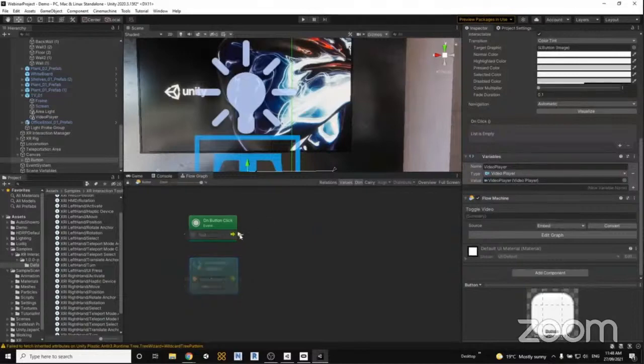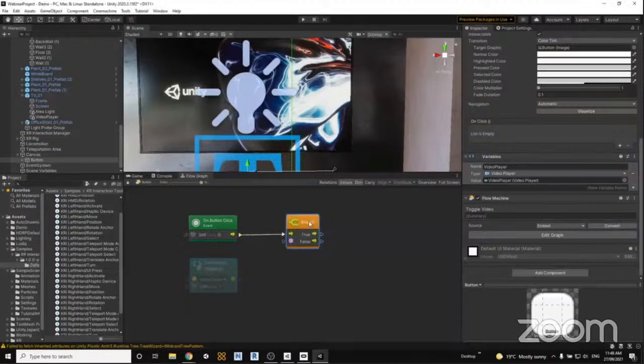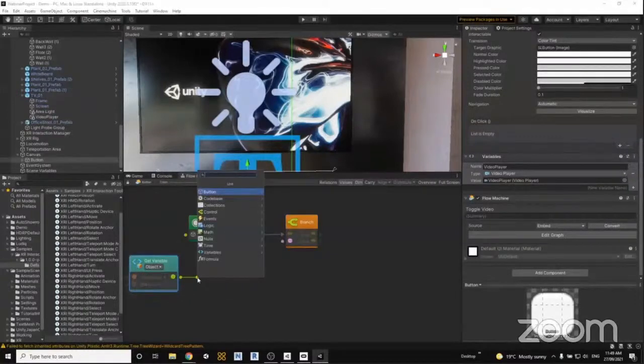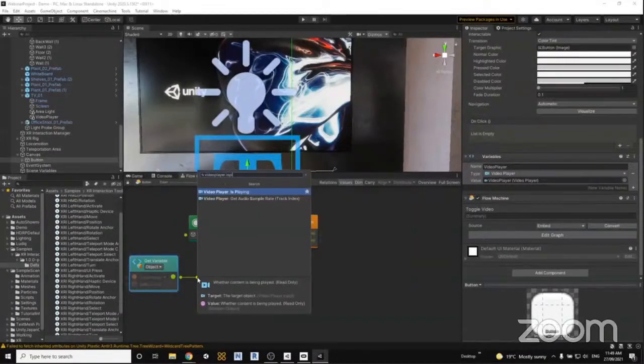And then we are going to pull this out to a branch node. Now, if you're in Unity 2021 and using the embedded visual scripting, branch has been renamed to if, so you won't find branch, you need to search for if. And we want this to be video player is playing.